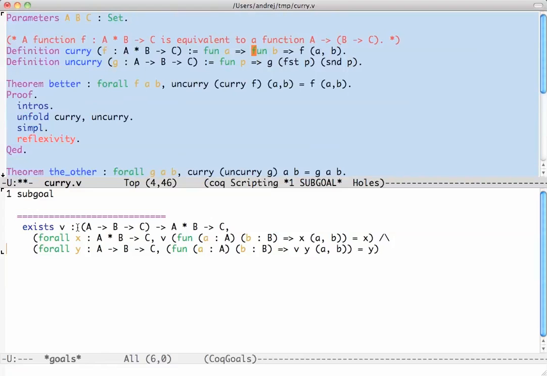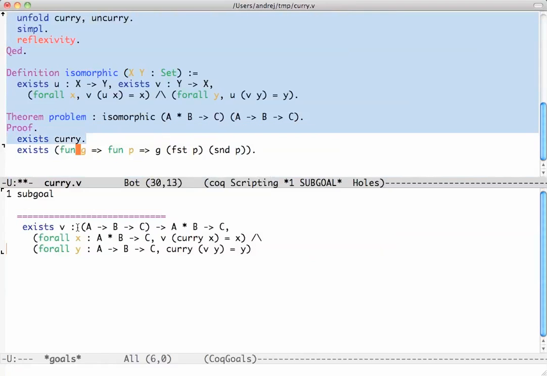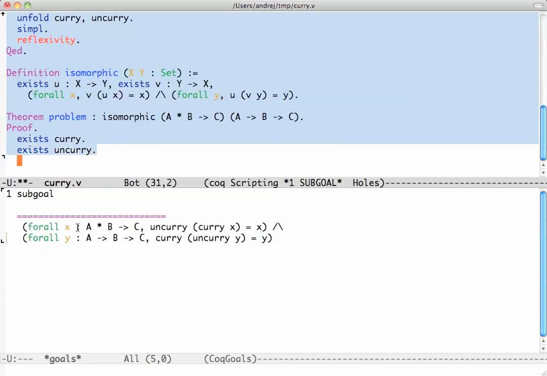So actually, I don't have to type all of this. I can go back and I say, in one case, curry is the thing that you want. So U is the curry and the V is the uncurry in this case. Okay, so now we do this.